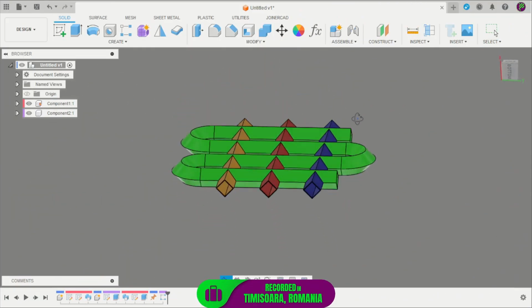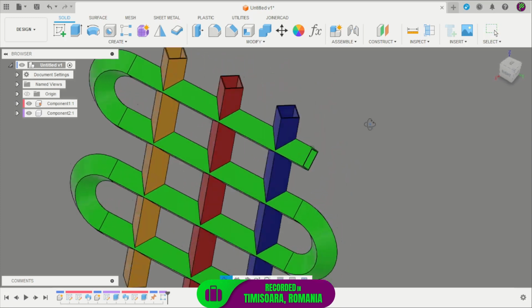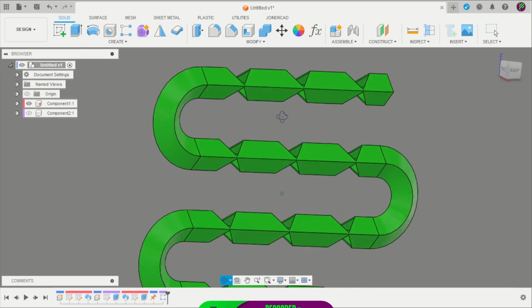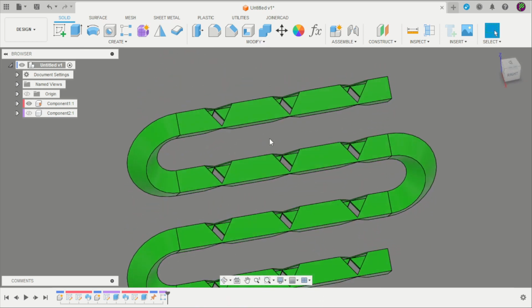For today I have this project that is a tube cut by other tubes here. I will show you how to create this project using components.